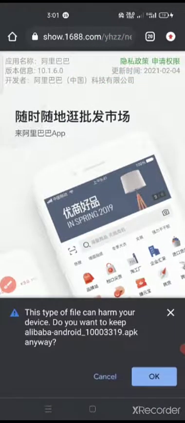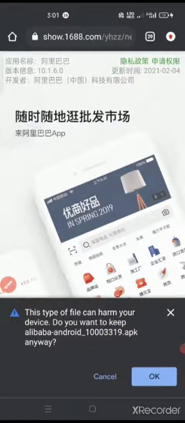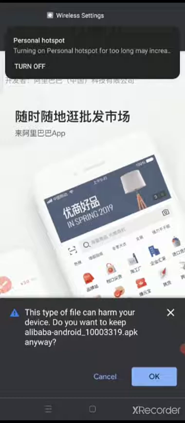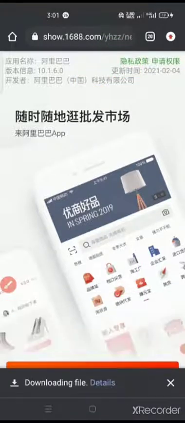So let's download it. This is what it will show you. It will pop this up. Okay, this type of file can harm your device. Do you want to keep Alibaba Android APK anyway? Click on yes. This won't harm your device. It's because it's not recognized in your Play Store. That's why it's showing this. So you click on OK. All right, and then you download.